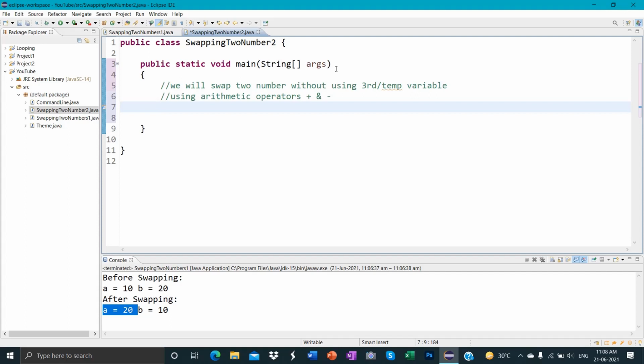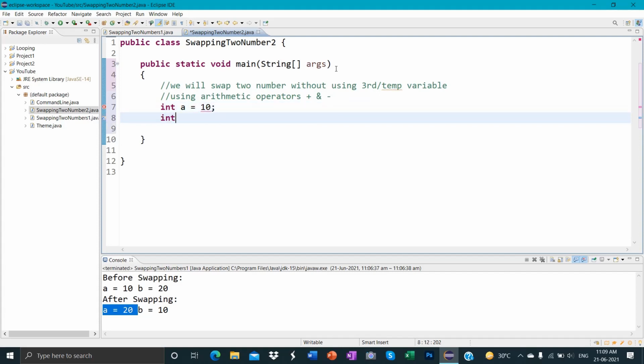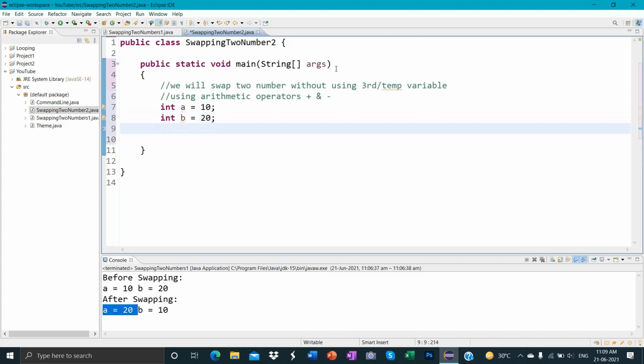For example, what we did in logic 1 was we declared two variables and assigned them some values. So the same thing we will do here. Int a equal to 10, let's say 10, and int b equals 20. Now with the help of the arithmetic operators plus and minus, we will just swap the values of a and b.